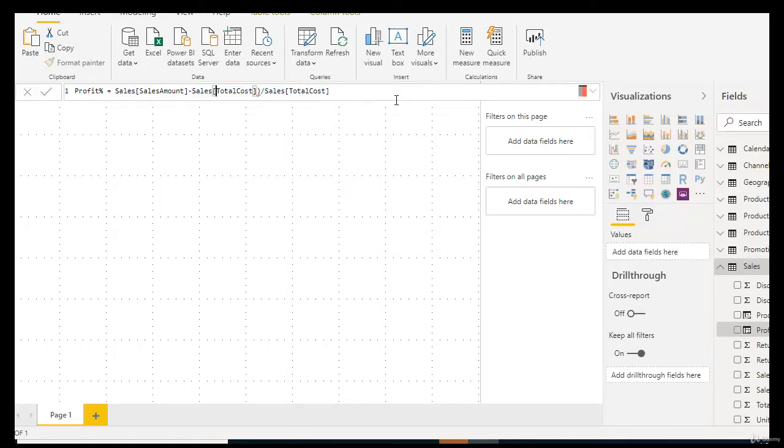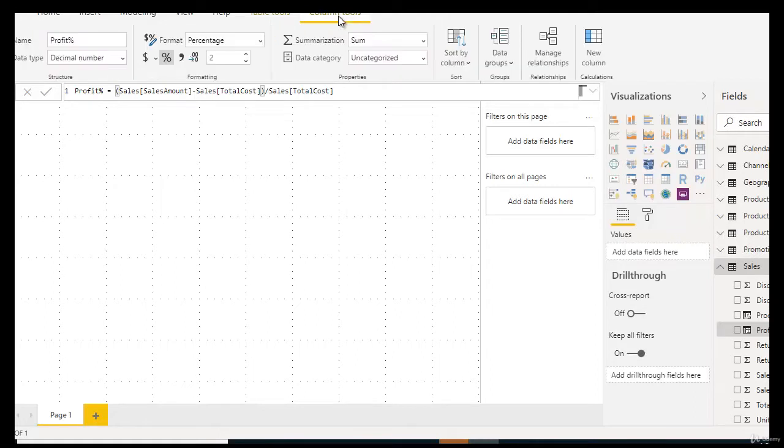So here it is, and it's done. This is already calculated, and we've already seen the output. The column tool shows us that it is a percentage selected. If I select any other data format, it will change accordingly.